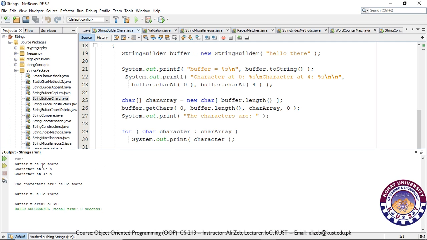So we print the StringBuilder using this toString method. The character at position 0 is H. The character at index position 4 is O. The characters are hello there. Now this one is printed using the character array. So what we did was we took all of the characters from our StringBuilder object using the getChars method, and we copied those characters into our character array. And when we printed the character array, the output is exactly the same as our StringBuilder object.